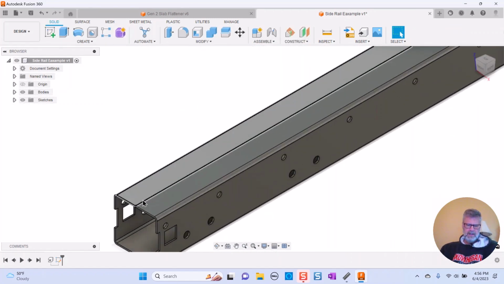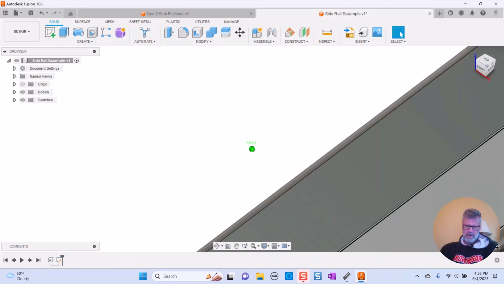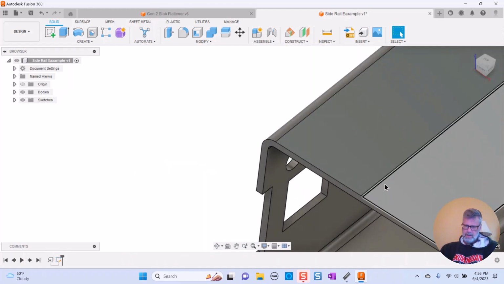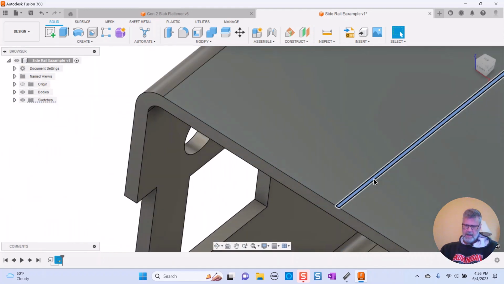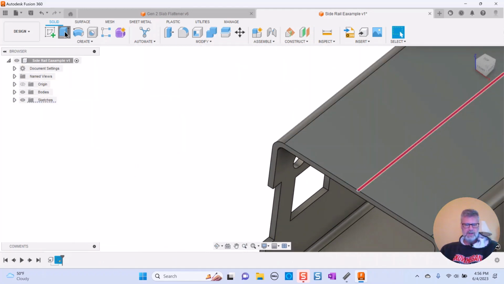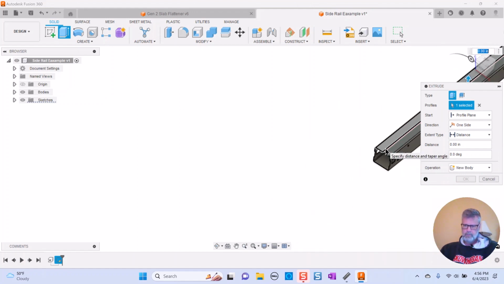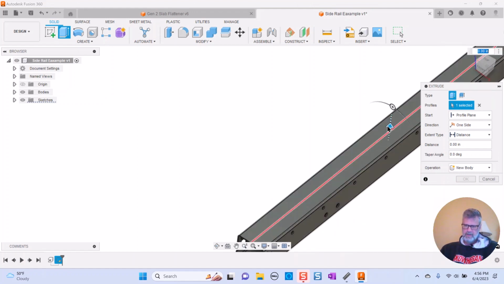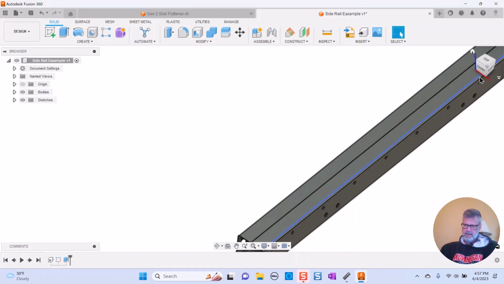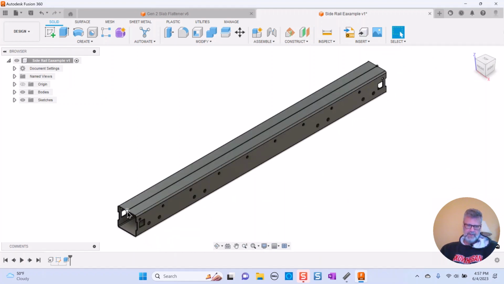What I've done is create a very, very small sliver in this piece that I can now cut using the extrude tool. So now, instead of this being a solid 4x4 tube steel, it's a 4x4 tube steel with a 1/32nd cut down the middle. And that 1/32nd really won't make much of a difference in the end in terms of programming.